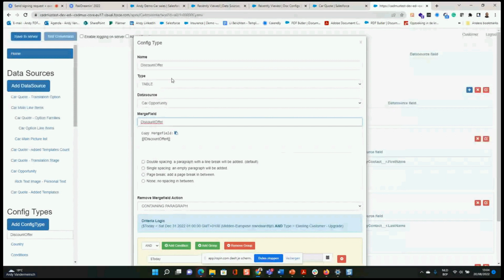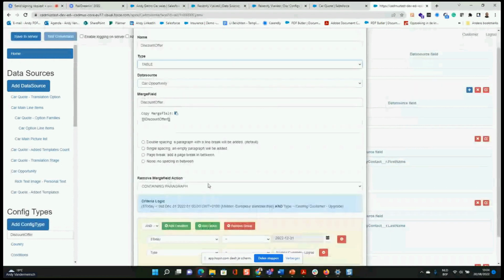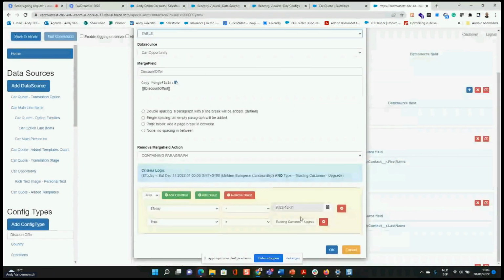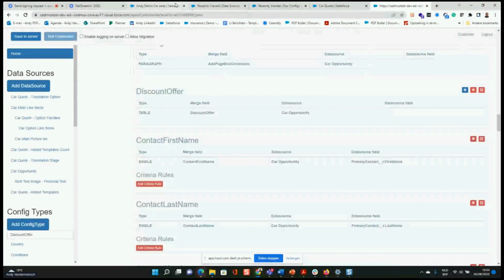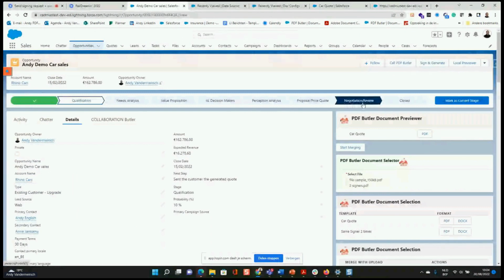It's of type table. We explain this very nicely in our free online academy if you go to our website. And we have entered some criteria that this discount offer is valid until the end of the year, and that it's only valid when the type is existing customer, which I have shown. So for now, we are going to go one step further.